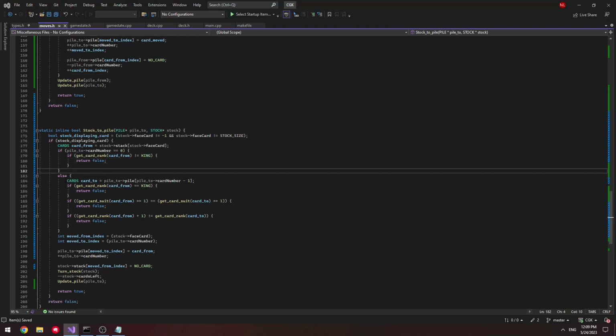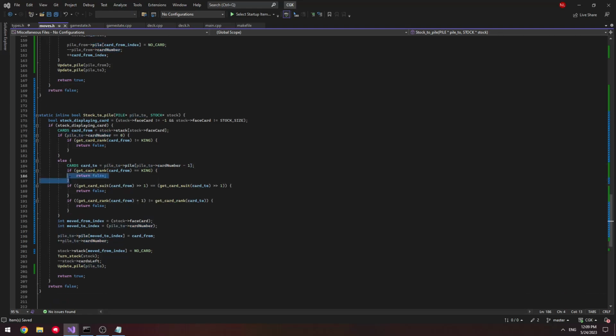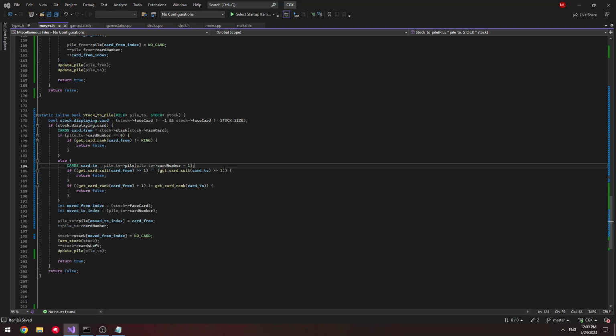Otherwise, we're going to extract the card 2, which is just going to be the face card, which is just card number -1 at the pile. We're going to see if it's equal to a king. We're going to return false. And actually, I don't think we necessarily need this 100%. So I'm going to remove this. Let me think, actually. Yeah, I think this is going to work out fine. So if the card suits are not the same, we're going to return false. And then otherwise, if the card ranks are not one higher, we're going to return false.